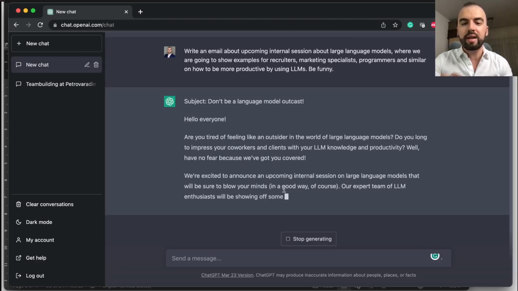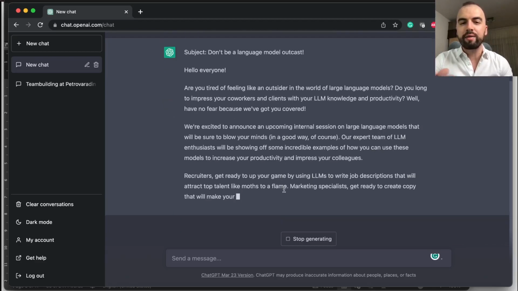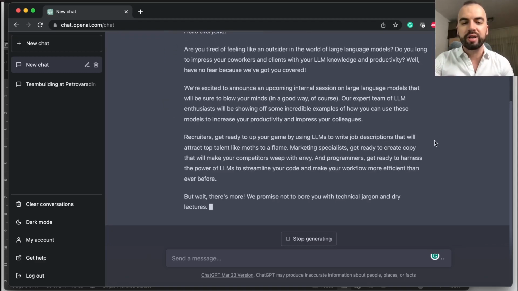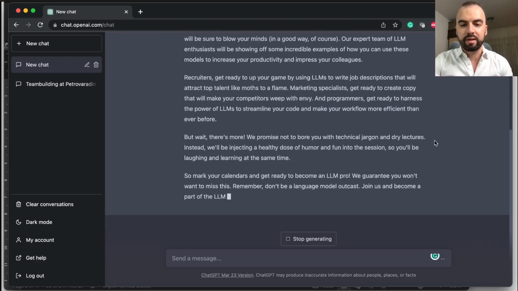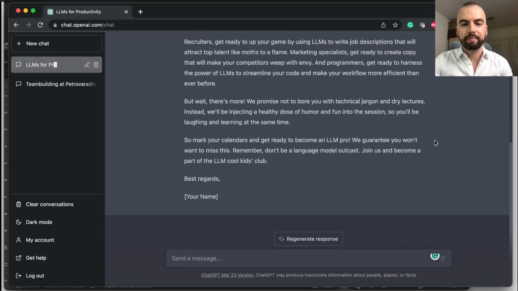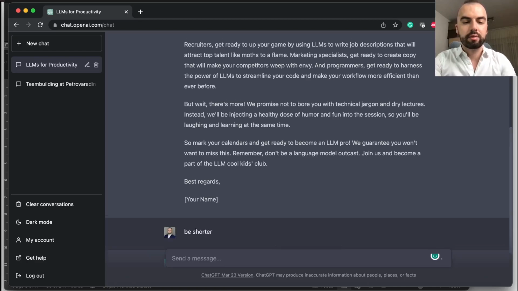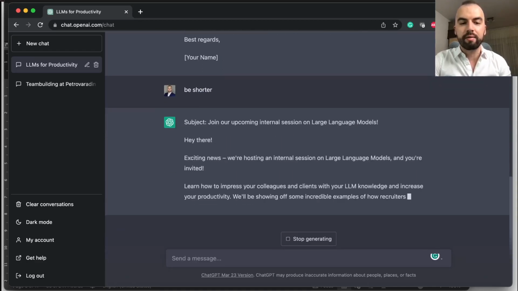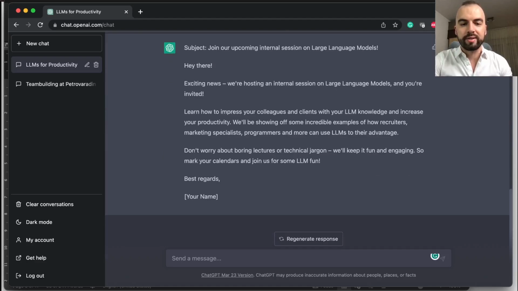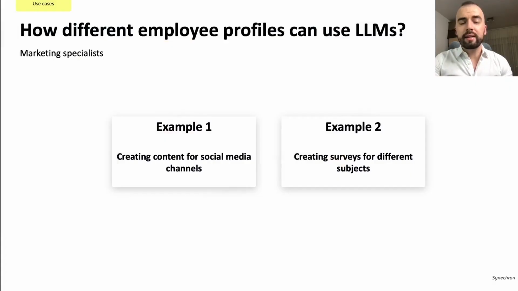As you can see, it is very similar to what you have received as an invitation for this particular event. It's a pretty large email. If we want it to be shorter, we say be shorter, and it will write something very small for us. The second example was about writing surveys for different subjects.